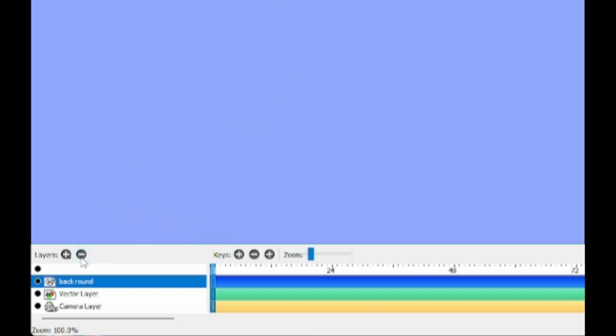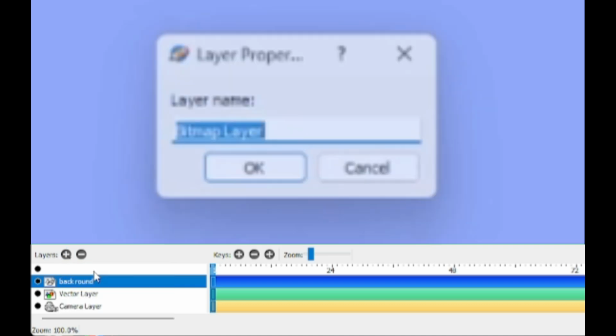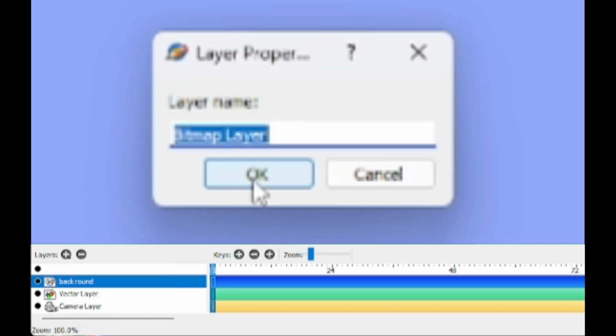Then you make a new layer. Actually, no, let's just make this under layer. It doesn't really matter what you call it as long as it's just something you remember what the layer is supposed to be for.